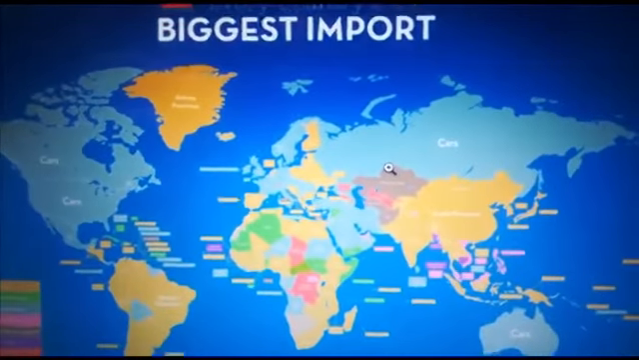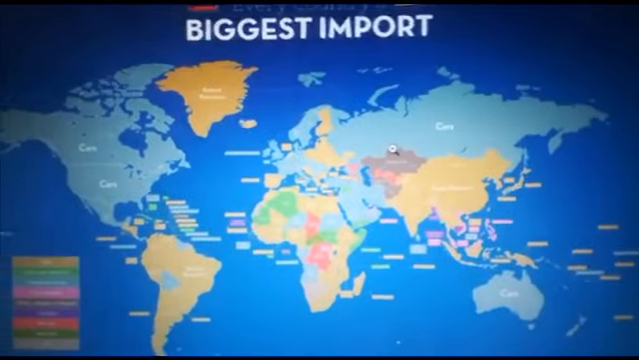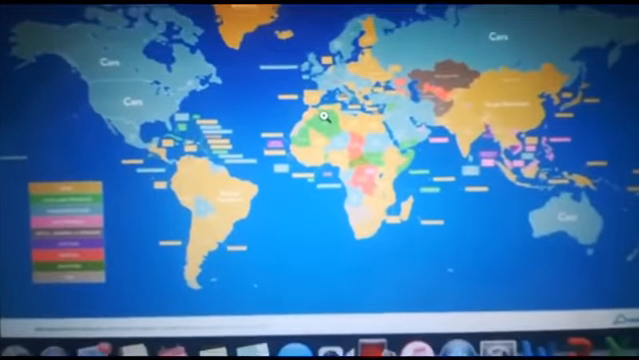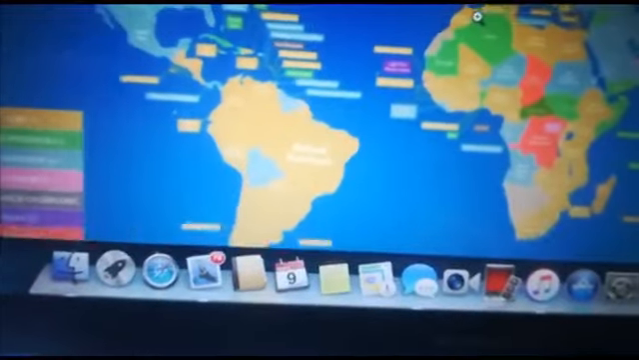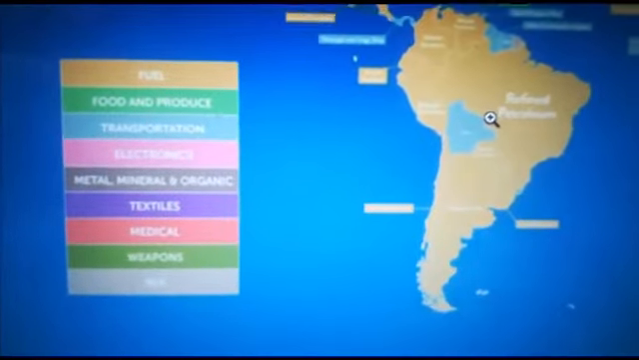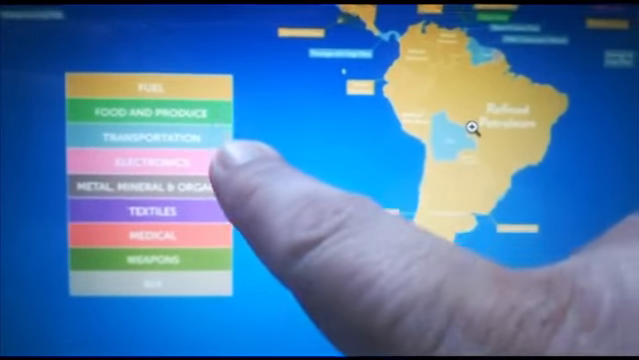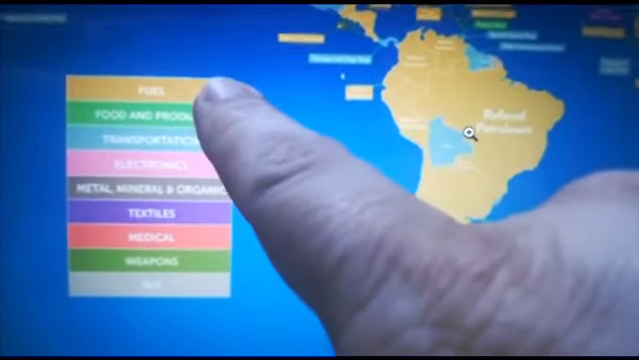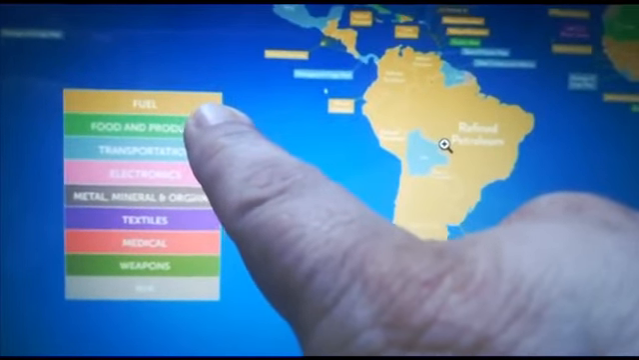Now, let's do the same thing with the import. Import is what we buy, what we don't have and we have to buy. And check please also the products that we have. And please write 1 country for each one of them. For example, who imports more fuel?